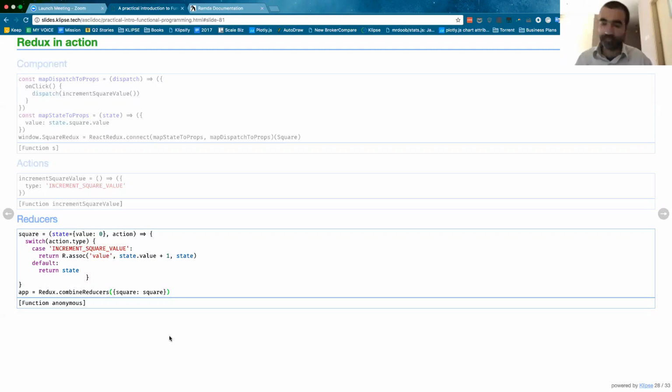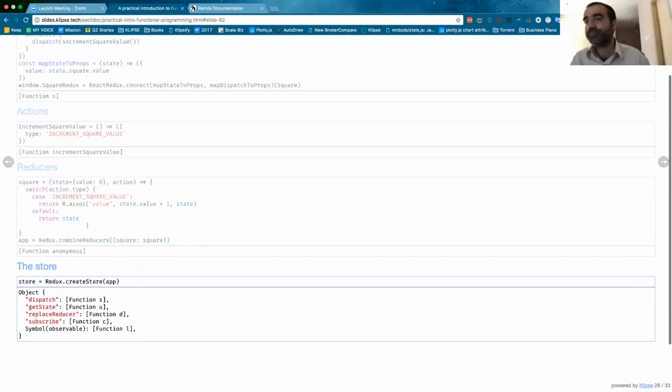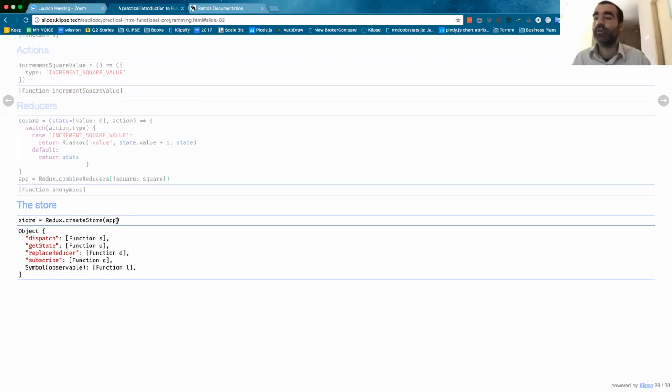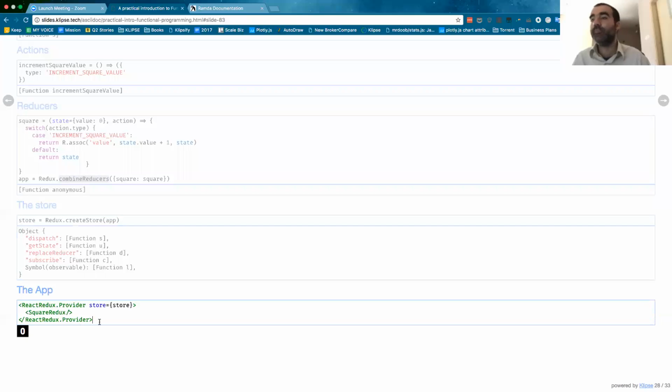This is a small detail. Here is how I create the store from my reducer. And here is my app. I just need to wrap it into a React Redux provider. And as you can see, it's a completely functioning app as before.